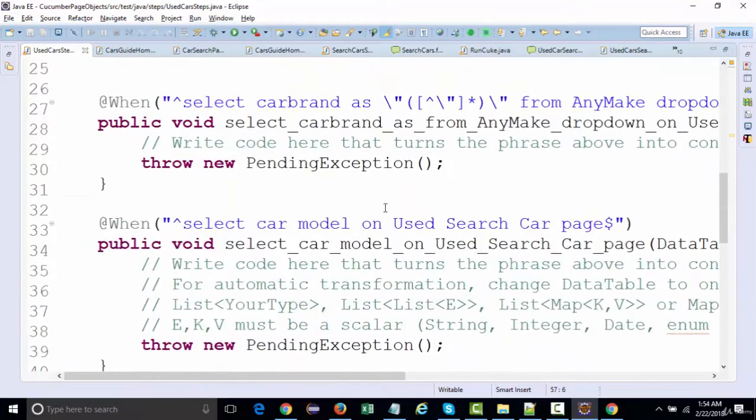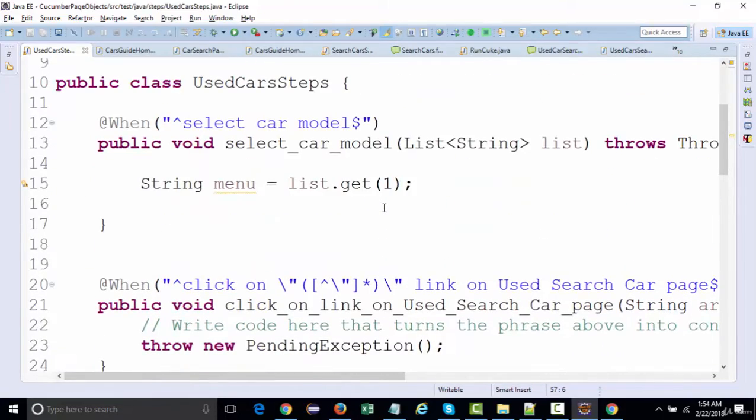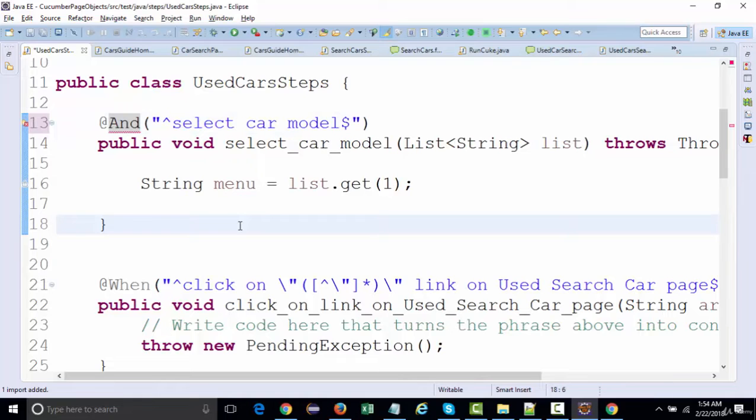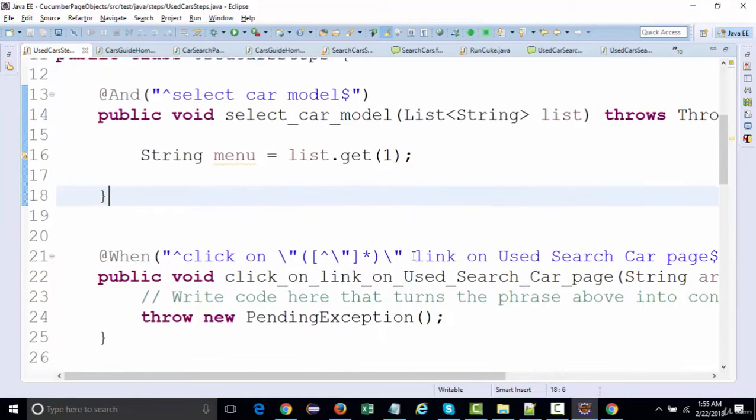Right. So this should be, and car select model.